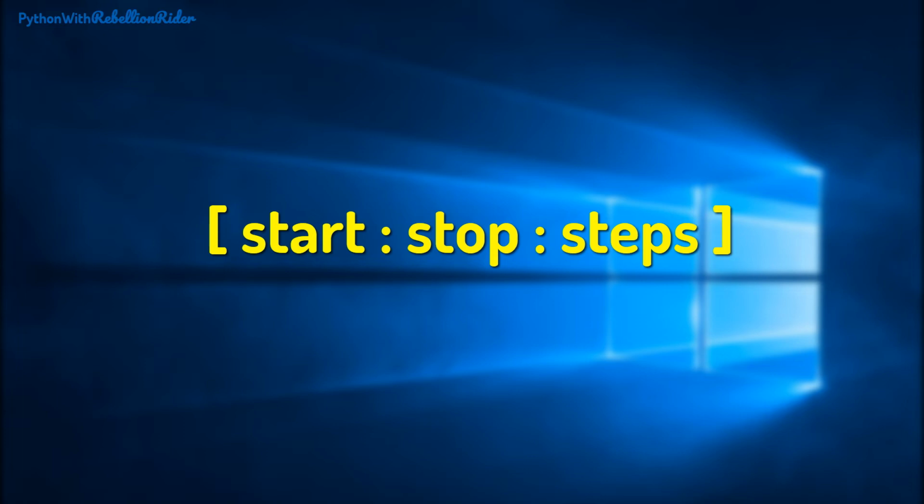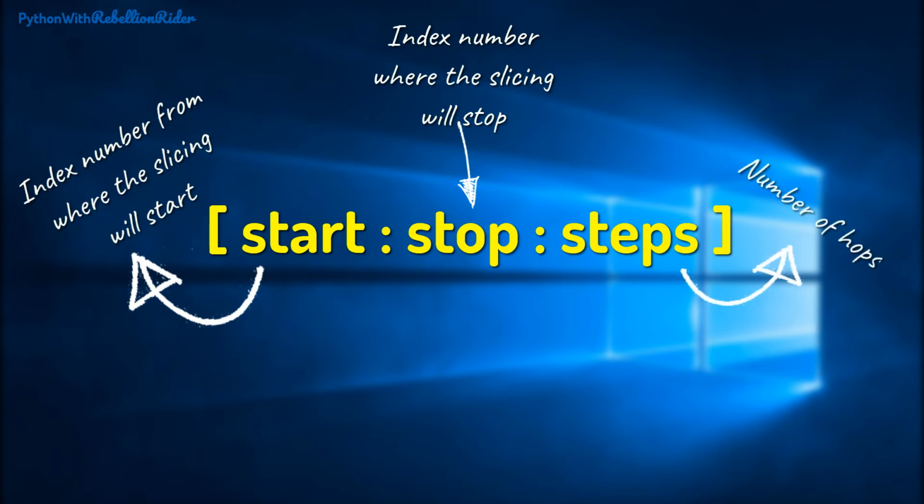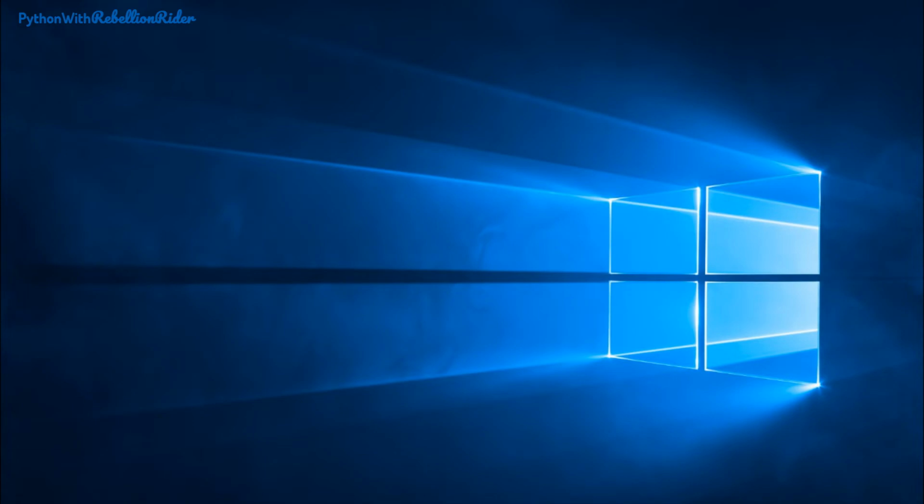The first flag, start, indicates the index number from where the slicing will start. The second flag, stop, indicates the index number where the slicing will stop. And the third flag, step, indicates the number of hops the interpreter will take to slice the string. Let's do some examples and try to understand the Python slice operator. I will do multiple examples to show you the use of each flag of the Python slice operator.